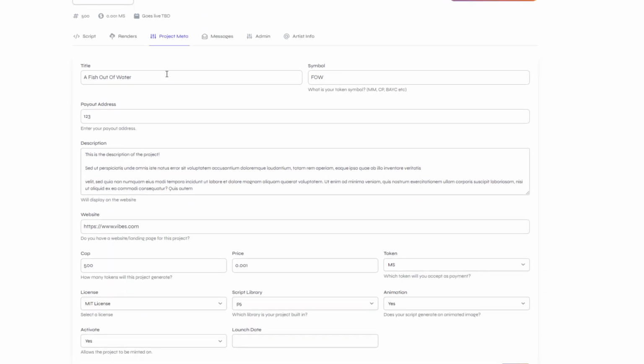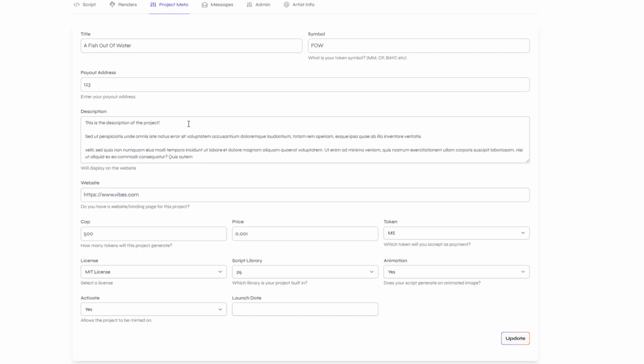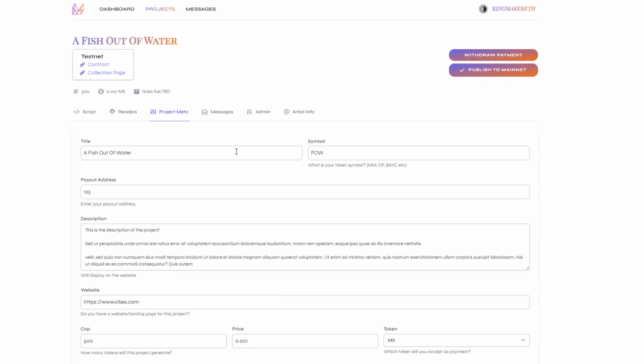We have the project meta here that gives us all the details about the project. So we have the cap, the price, the token. We'll have like USDC here, Matic, wrapped ETH, and maybe some additional tokens. All the licenses, the script libraries. So we're supporting P5 and Three.js currently. We'll be adding to this very, very quickly after launch. So TypeScript and all these additional libraries that we hope everybody wants to use. Is it animated or not? And this is just some administrator stuff down here.